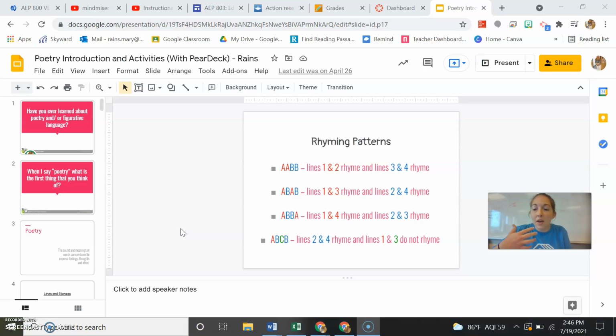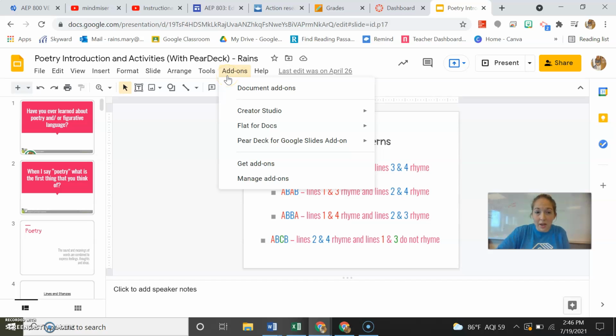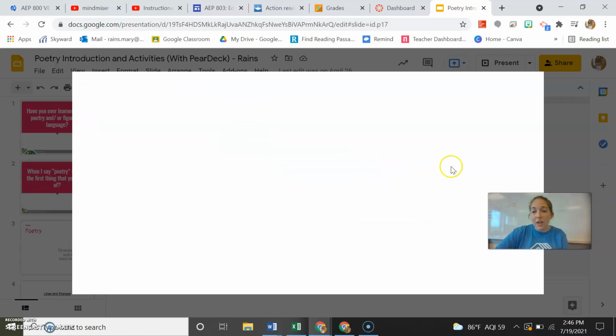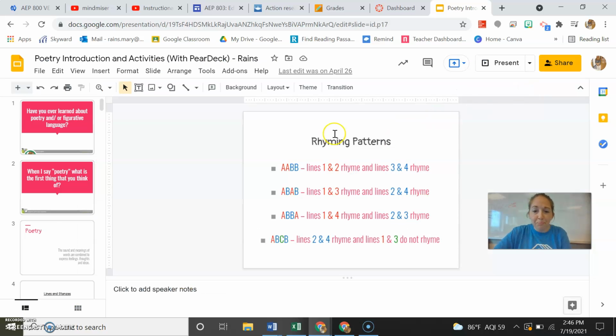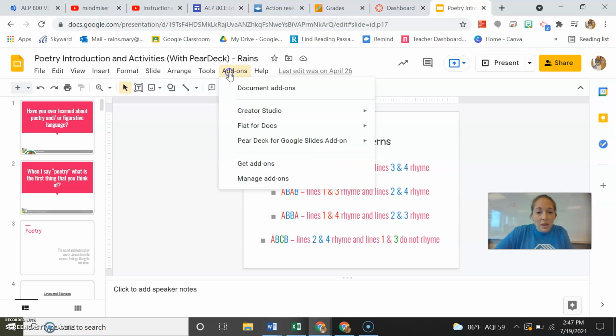To start, PearDeck is a Google Slides add-on. So you just go to Google Slides. You can have your own presentation that you've already created, or you can go to new presentation. It doesn't matter. So if you're going to create a new one, you get add-ons, and then you can click on PearDeck and install it, and it is free for everyone.